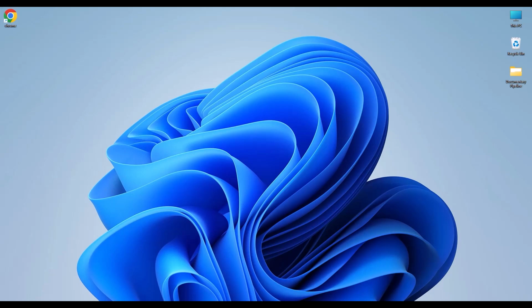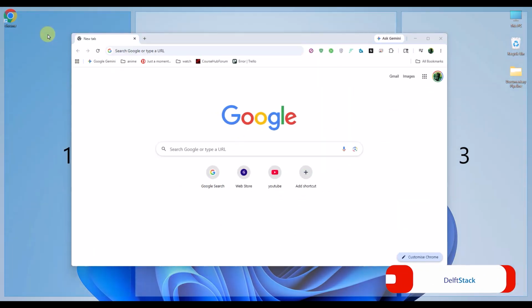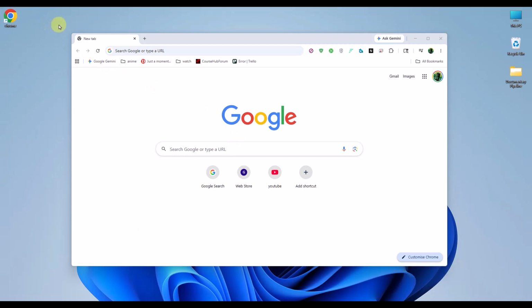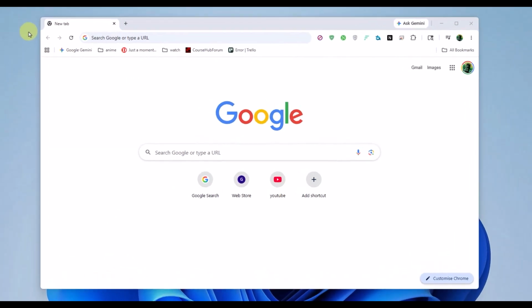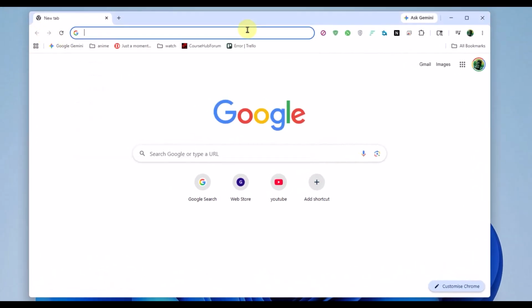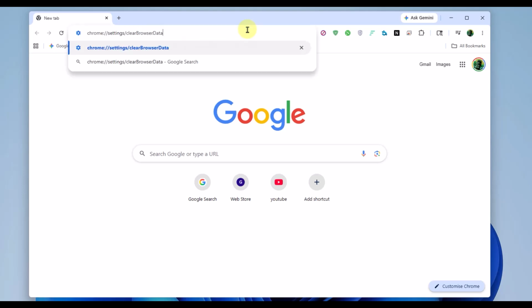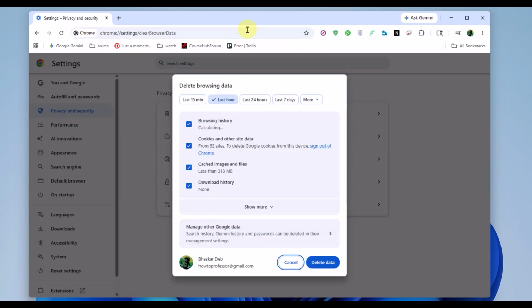Next, you need to clear your temporary files so the scam page does not automatically reload the next time you open the internet. Open Google Chrome, but do not click the option to restore your previous session, as this will bring the virus right back. Click the address bar at the very top, and to jump directly to the data removal menu, carefully type or paste this exact internal shortcut: Chrome://settings//clear browser data. Press Enter.